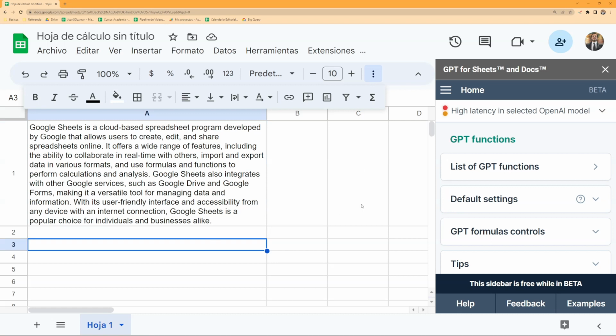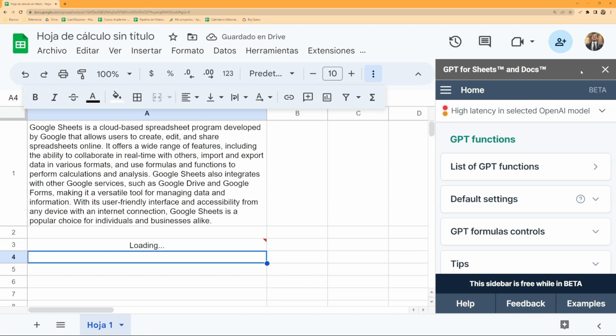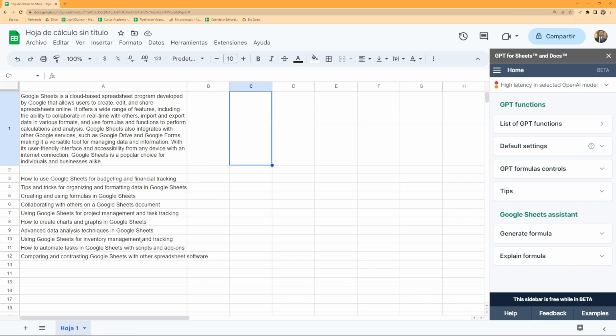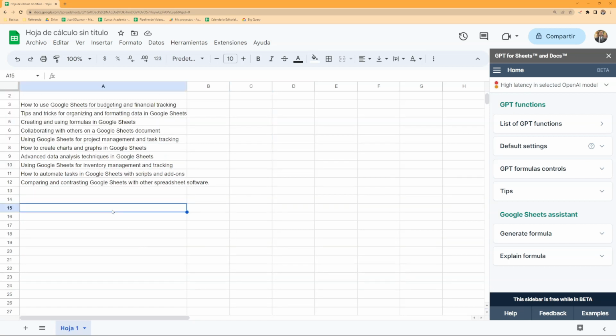For example, you can use this GPT list function and say, give me 10 ideas for Google Sheets related videos in YouTube. And when I tell it GPT list, then it will put it in the format of a list. So each idea in a row.